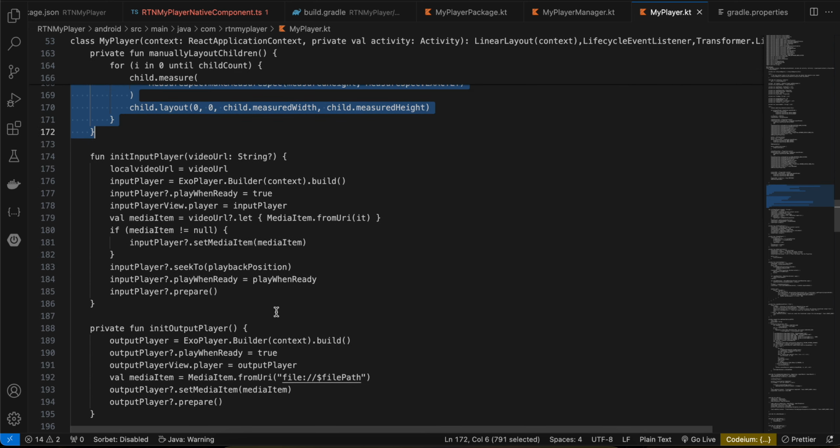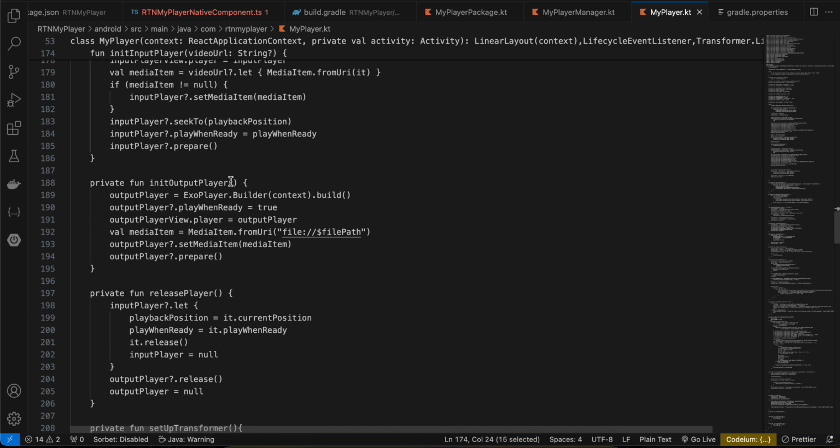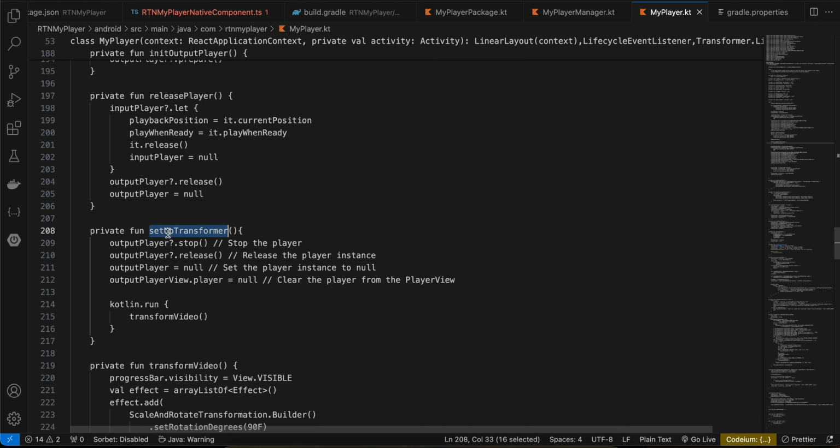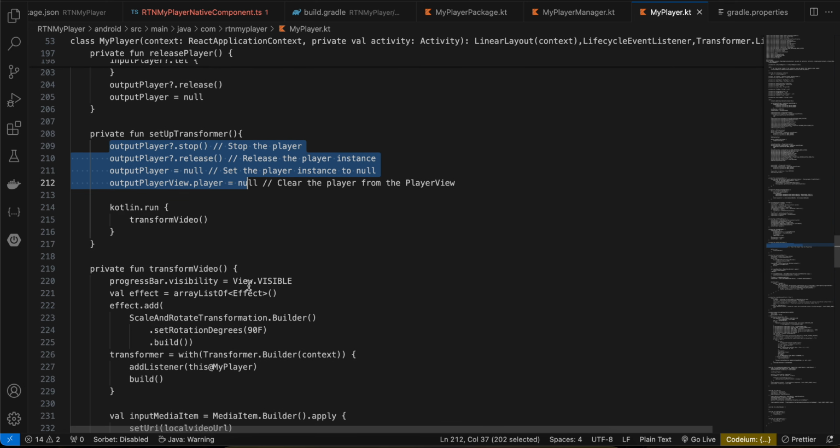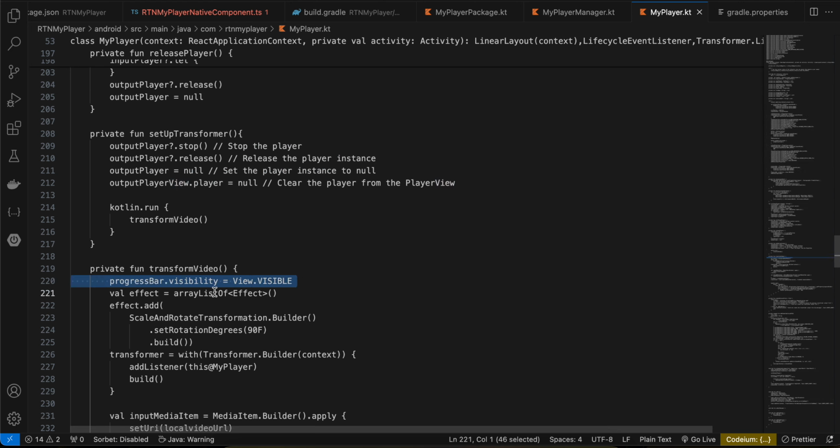Then this is the code for initializing our input player, which we were calling from our player manager. This is the code for initializing our output player. This is the code for releasing our player. And inside setup transformer, if the output player is already playing a video, we are first releasing it. Then we are calling transform video, and inside transform video we are first showing our progress bar. Then inside effect, as you can see, I am doing a scale and rotate transformation, and I am rotating it by 90 degrees. Here I have hard coded the 90 degrees, but just like I am sending the URL, you can also send this value as a prop and change it to whatever you feel like.